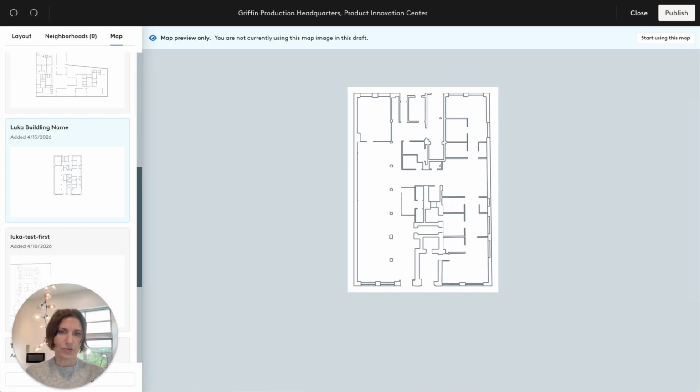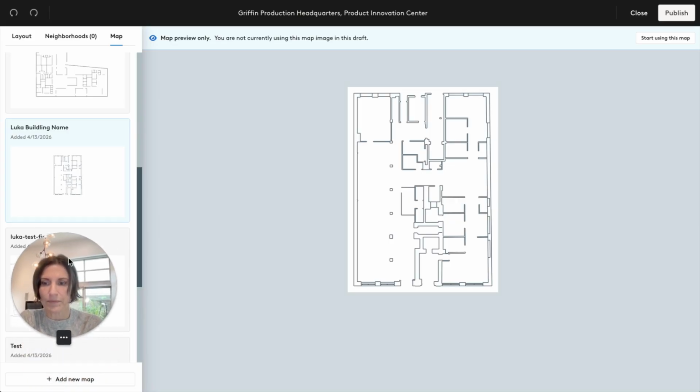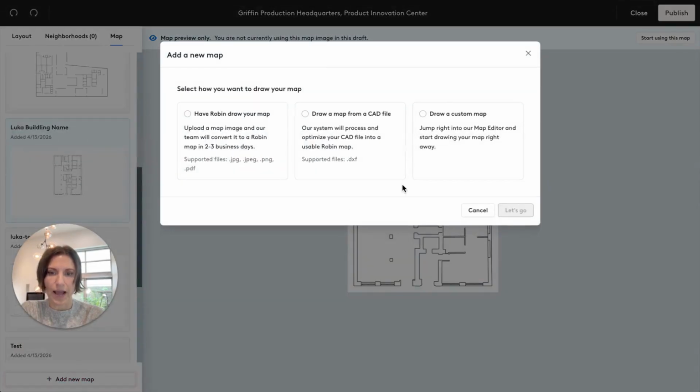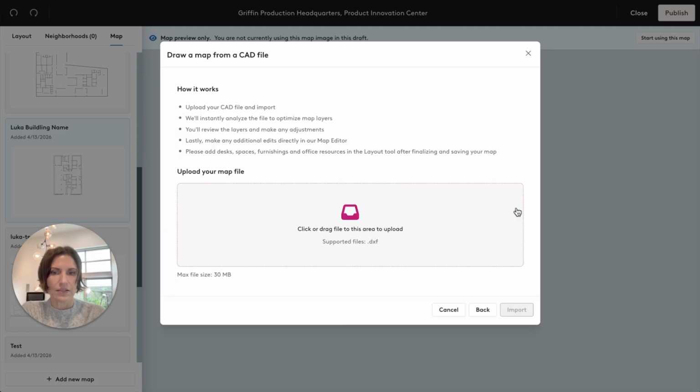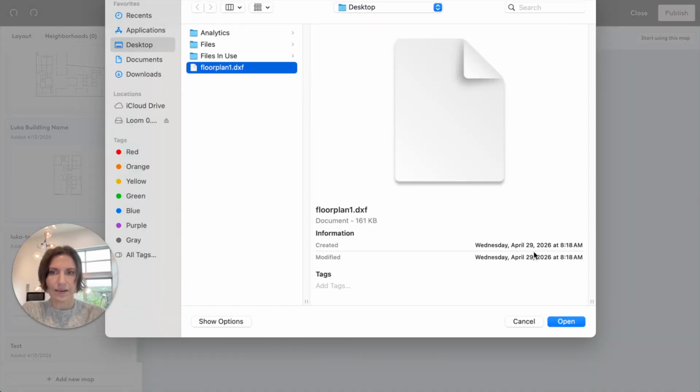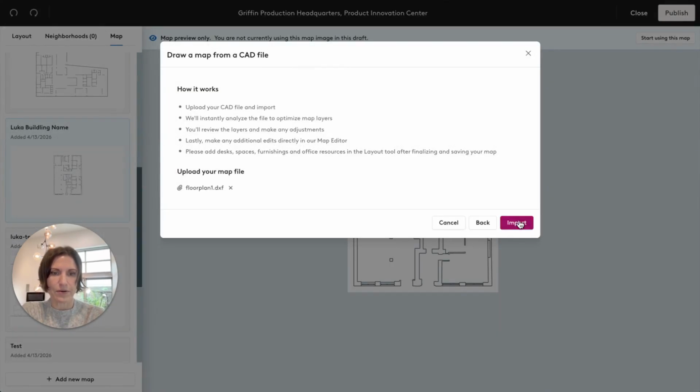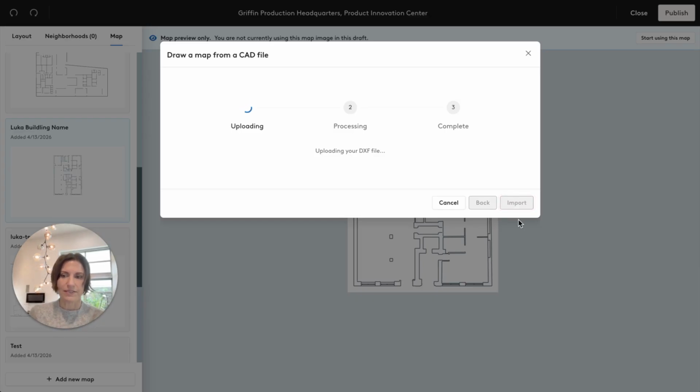Now you see a map on screen, but a lot of the time when you're getting set up, you will create a map from scratch. So I'm going to show you how to get a map into the system. Now I mentioned that you can draw a custom map yourself, but most companies will have a CAD file. So I'm going to find a CAD file and upload it to Robin. And this upload process is very quick. So we process your file in 5 to 10 seconds. And then you'll be able to use it right away once it processes.